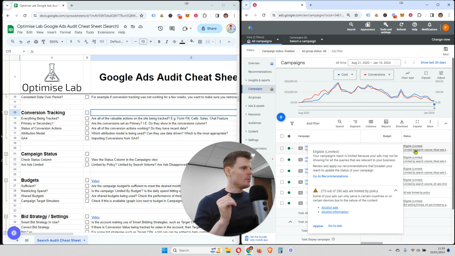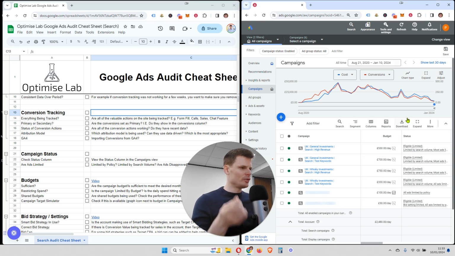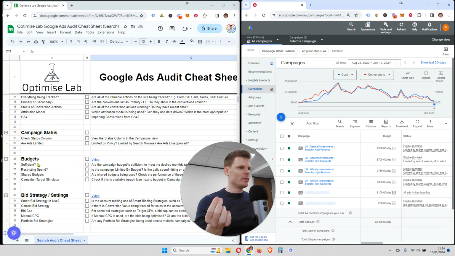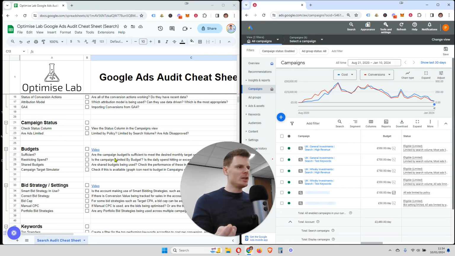But sometimes you might see, okay, my campaign's limited by budget in this account. So, what kind of adjustments need to be made in order to fix that? Budgets, of course, are very important. So that's why I've got budgets near the top of this audit sheet. Very quickly, you want to ascertain, are campaigns being limited by budget?